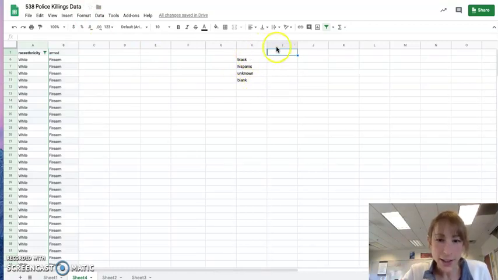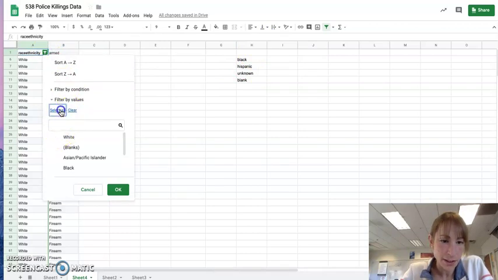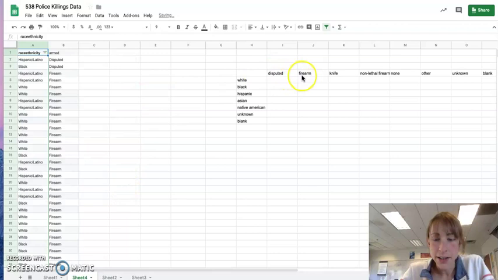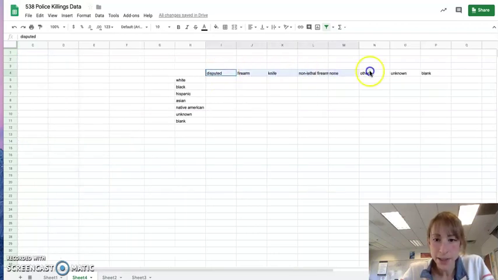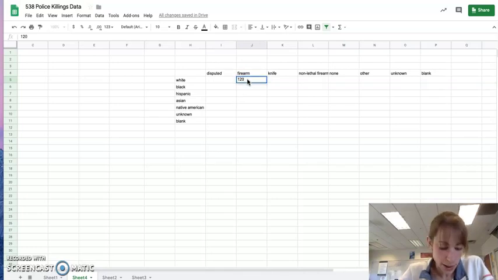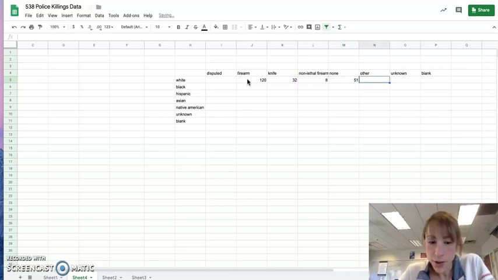We were looking at all the different types of, well, let me turn off this filter now. So we have our different weapons, and we had just counted how many whites had each type of weapon. I counted that the whites with a firearm was 120. Whites with a knife was, I think I wrote 32, but I'm not sure. Whites with none, that was 51. Whites with a non-lethal weapon, I counted 8. With other, 15. With unknown, 5. And we just determined that there were no blanks and no disputed.